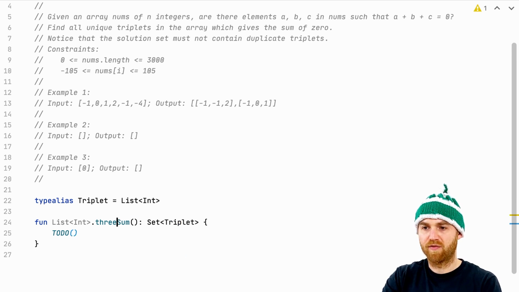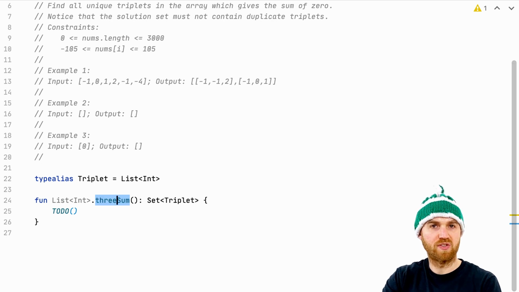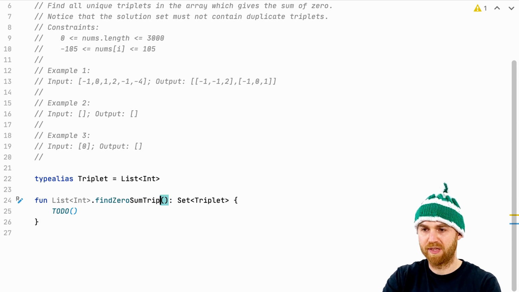And then the final thing is the function name, which is threeSum, but that's the name of the problem, and it doesn't really tell us what the function is doing. So we need some kind of verb, and I think the best verb is on line 6, which says find all unique triplets, so that's definitely find. And then I would go for zero sum triplets, because unique is already expressed in the type.